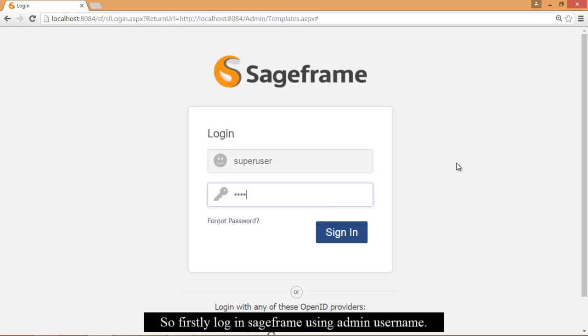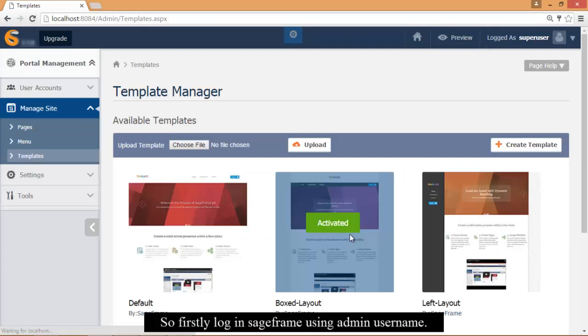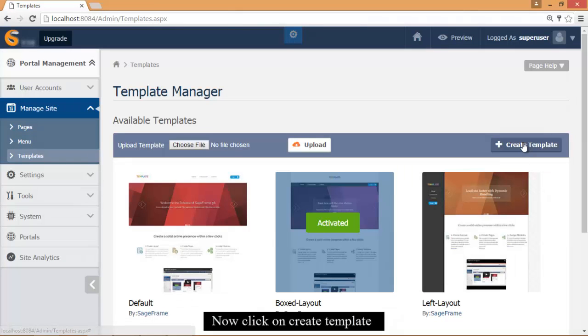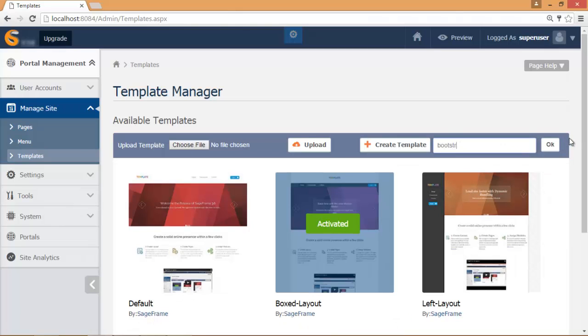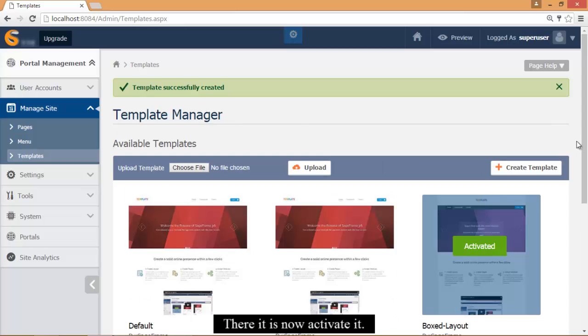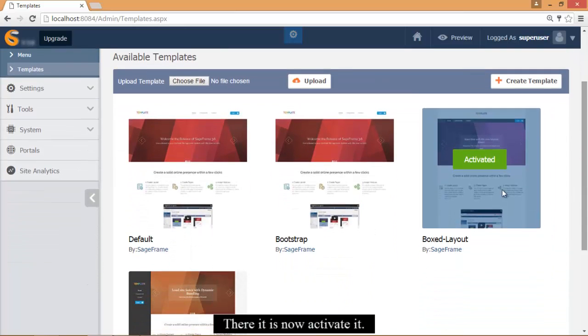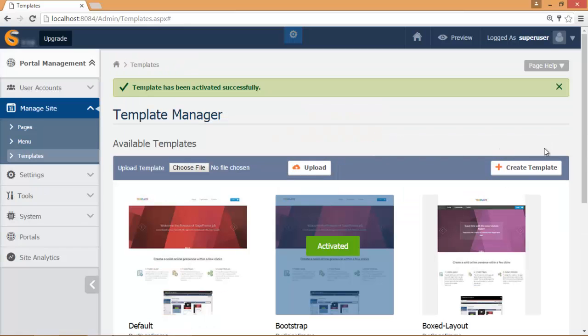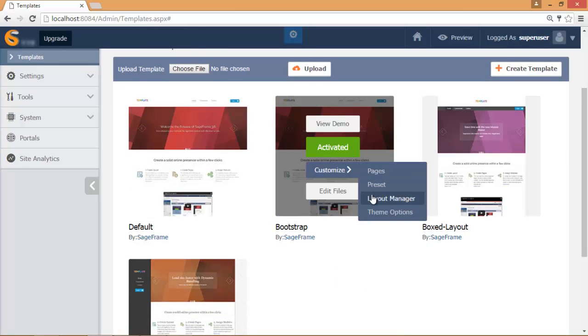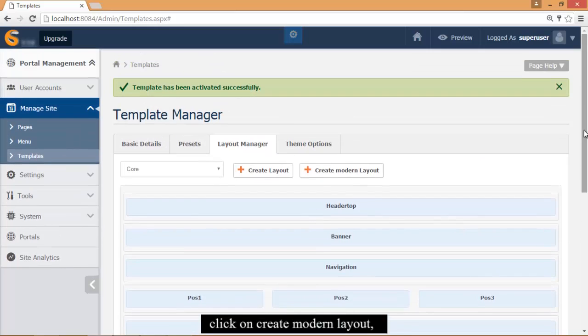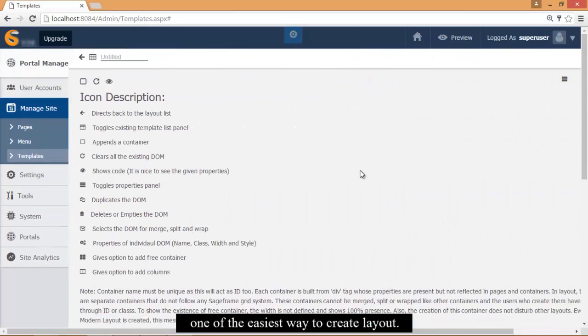So firstly, log in to SageFrame using the admin username. Now click on create template. Give your template the name Bootstrap. Okay, there it is. Now activate it. Now go to layout manager. Click on create modern layout, one of the easiest ways to create a layout.